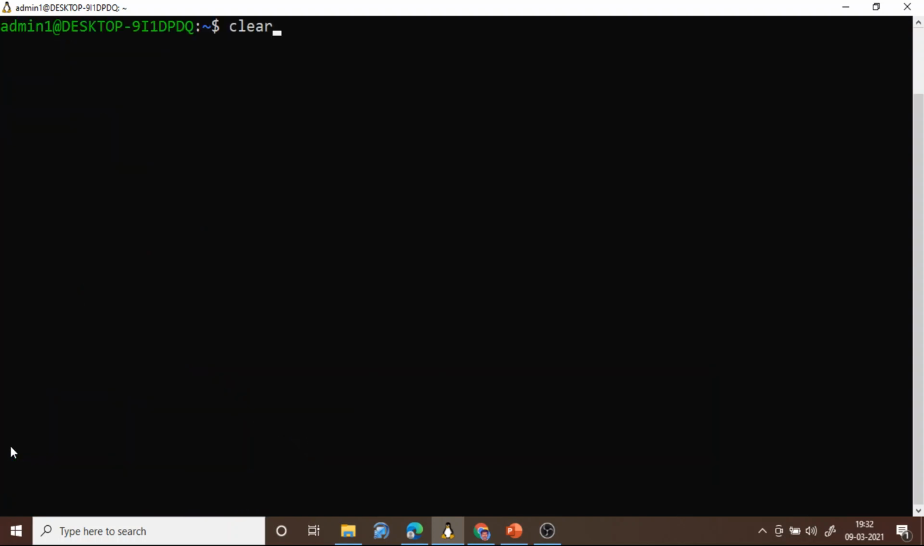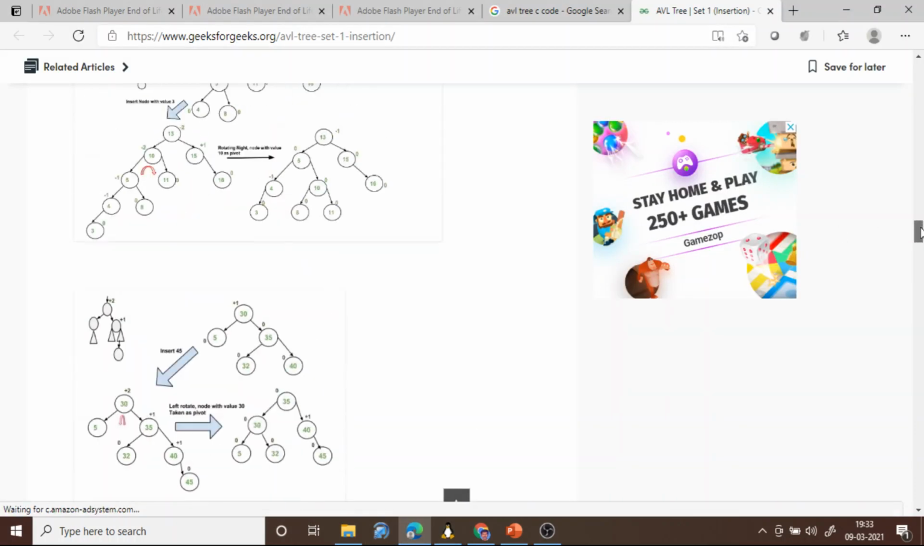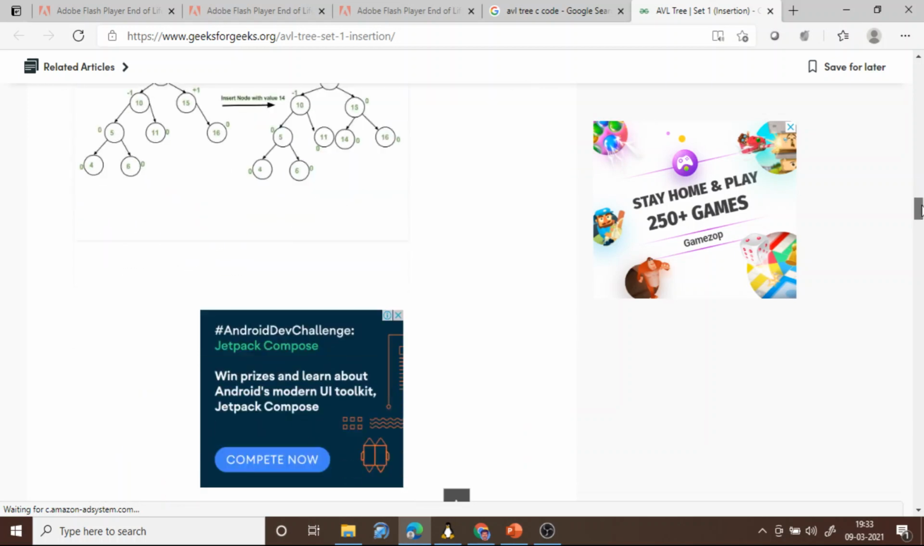Clear the screen. Okay. So it's asking to enter the number of nodes. I'll give it as 8. Okay. So here is a tree I'm having. Based on this I'll give the input. For example, this tree I will take.